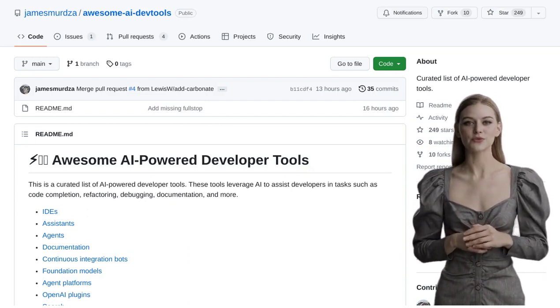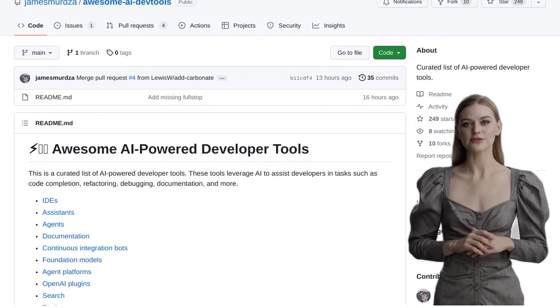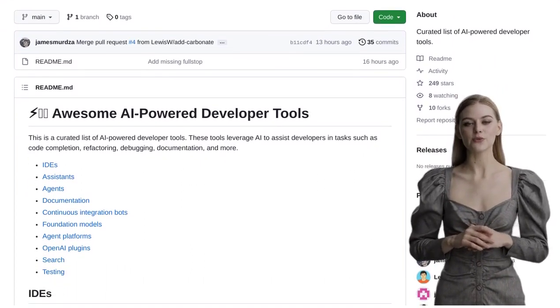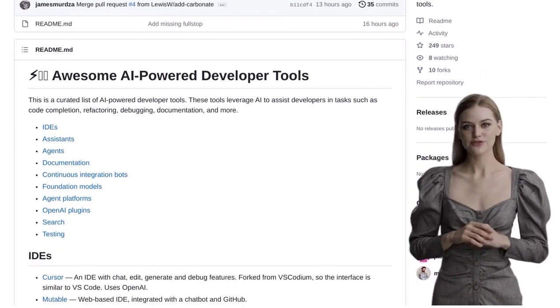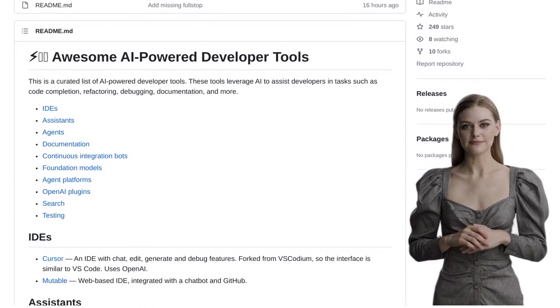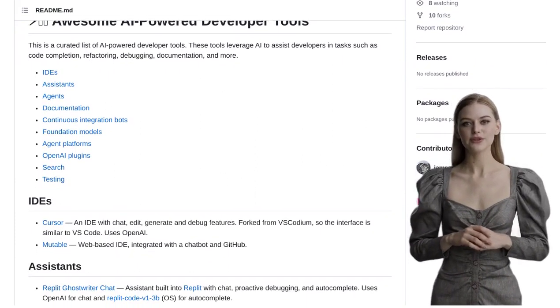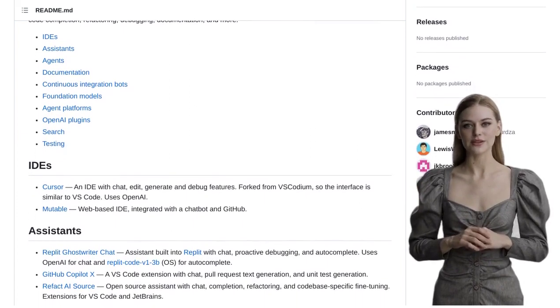Well, today we have something special for you. We're diving into the world of AI-powered developer tools that will make your coding experience smoother, faster, and more efficient. Let's get started. First up, we have code completion tools. These nifty AI-powered tools analyze your code and suggest completions, saving you valuable time and reducing errors. No more racking your brain for that missing semicolon.